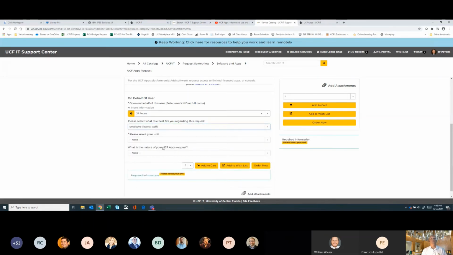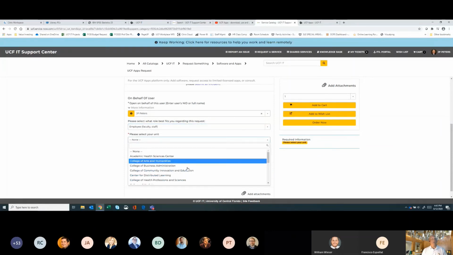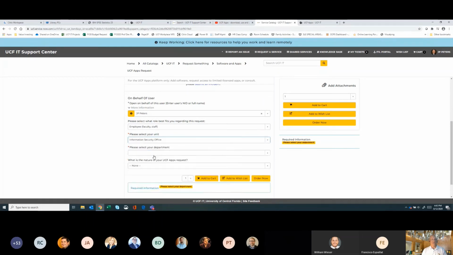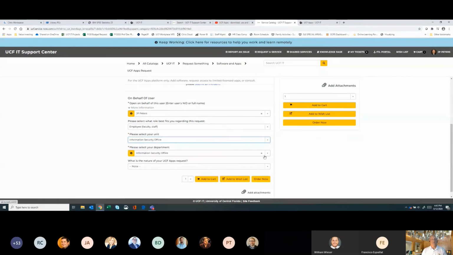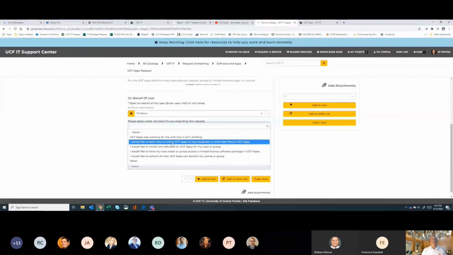When you get to the faculty member part, so I'm just going to pick, I'm an employee and I'm with, what am I with? I'm with ISO. And ISO, that's the easy one because there's only one. Maybe there's a couple. But so I'm with this group. And now I get this other box here that says, what's the nature of your UCF Apps request? And so this is where we can start looking at, okay, now I can choose some different options that the UCF Apps team can help me with.